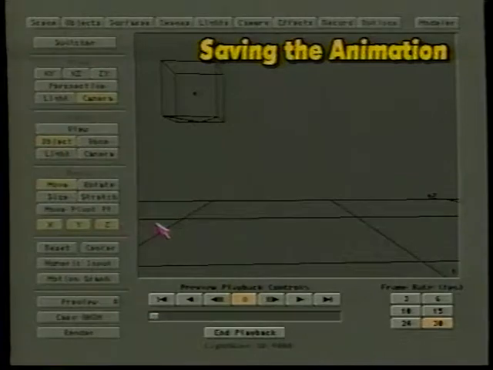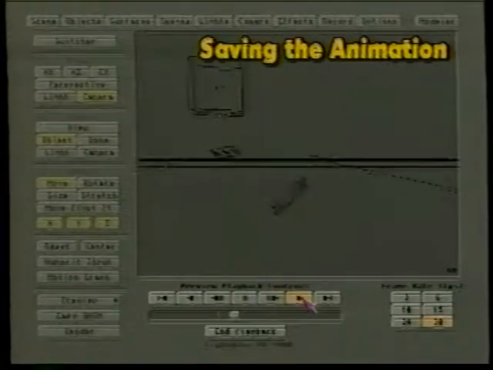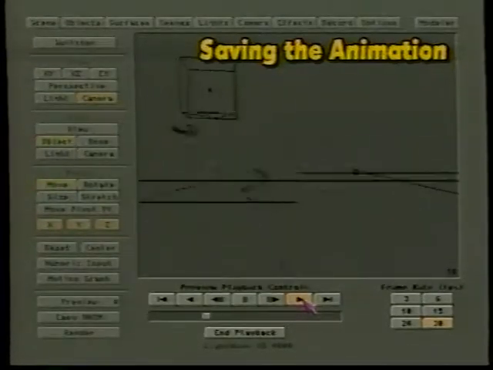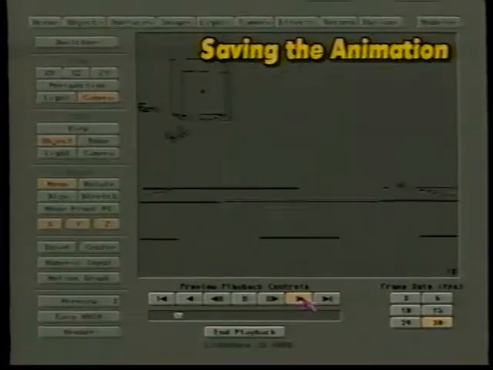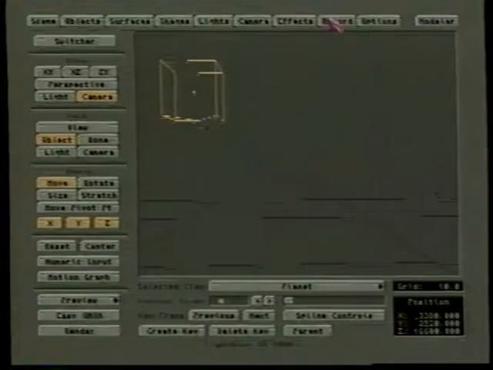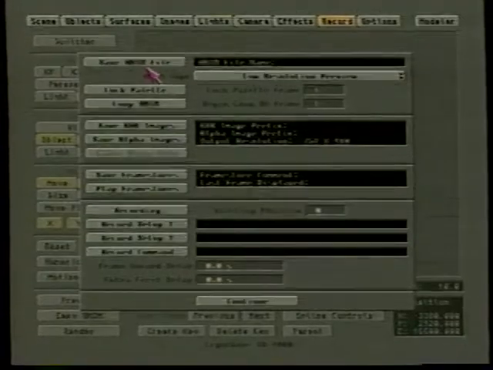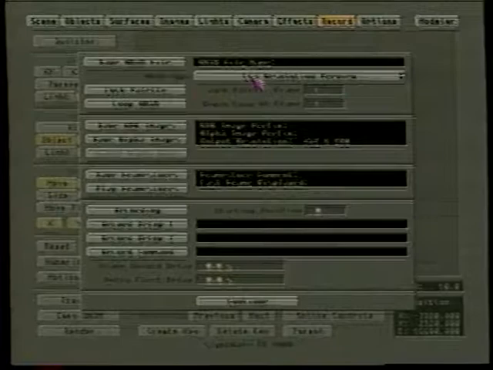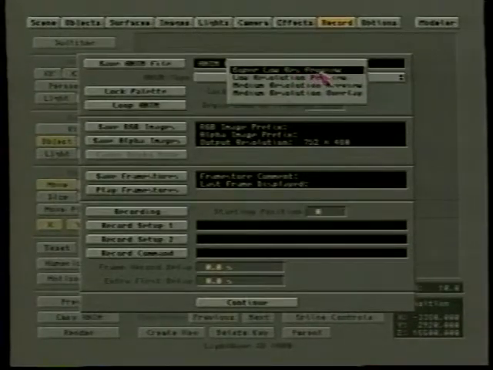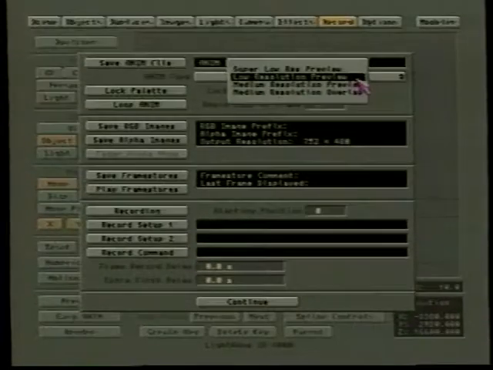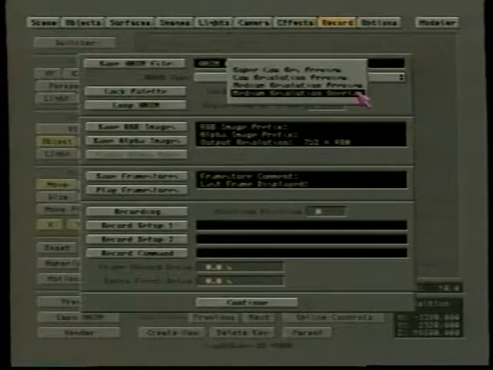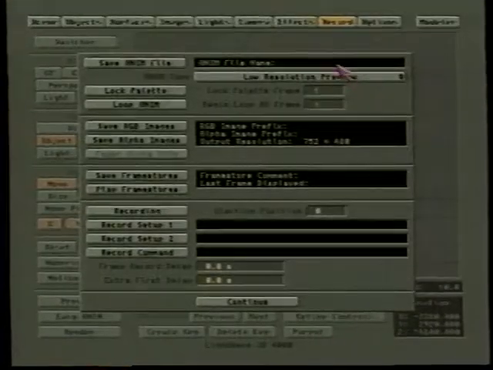First, let's save the 4000 animation. So what we're going to do is let's just take a look at that preview, by the way, that's created. See, everything's still moving. I'm happy. Okay. Let's go to the record menu. And up at the top here, we have save anim file. Now, anim type, we have a number of options here. Super low res preview, low res preview, and medium res preview or medium res overlay. Now, of these four choices, the one you probably use the most is low res preview.